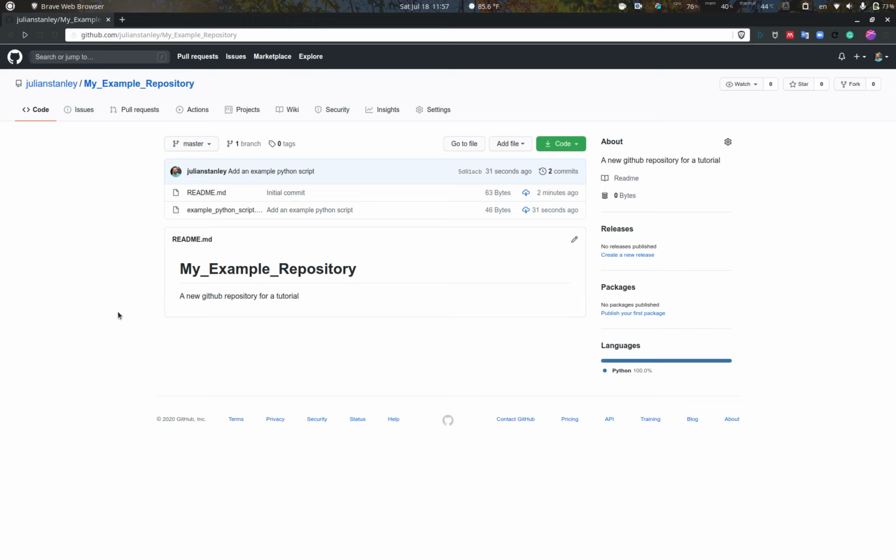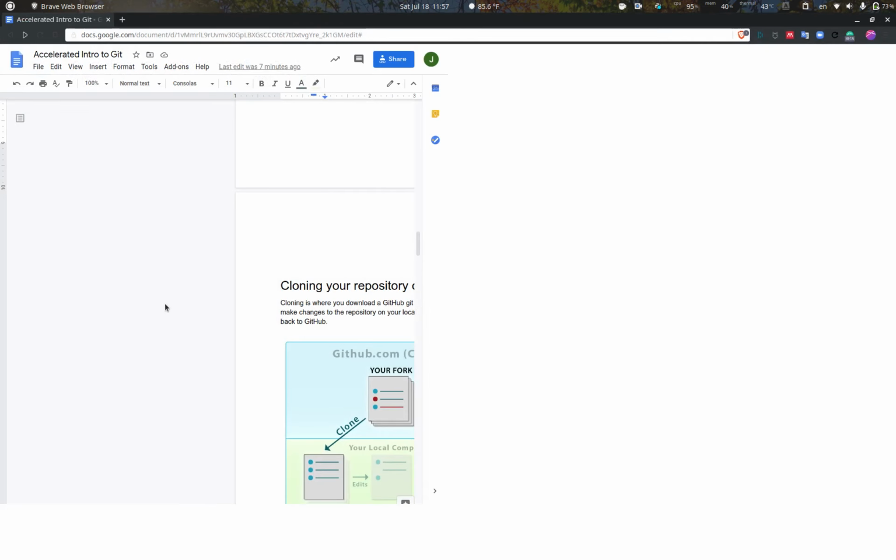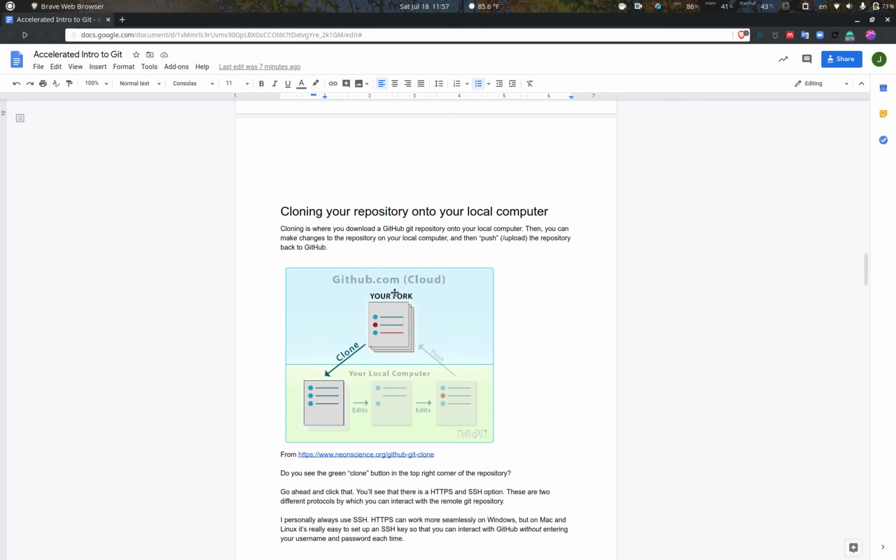So the next thing we're going to do is we're going to work on cloning this repository onto our local computer. So just a quick introduction to what cloning is. So the idea is we were just working here on GitHub, and this says your fork, but in this case this is our repository on GitHub. And what we can do is we can clone it, which is basically making a copy of it to our local computer. And then we can make edits locally, and then in a minute we'll see how we can push those changes back to GitHub.